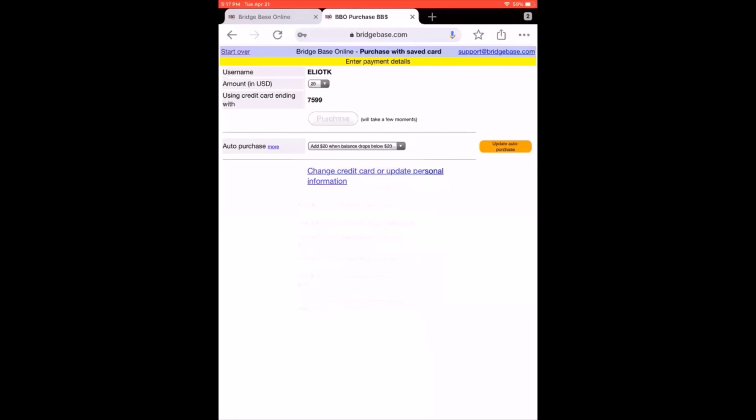And once you have that, you click on Update Auto Purchase, and a message will appear up at the top saying Auto Purchase has been updated. Once you're done with that, you are actually finished with funding your account and auto funding your account. And that is where we will leave you for the time being. Thank you.